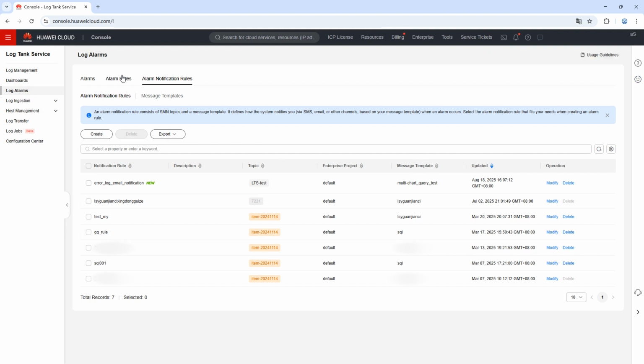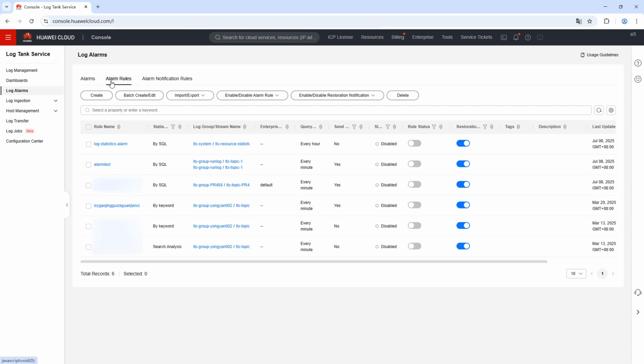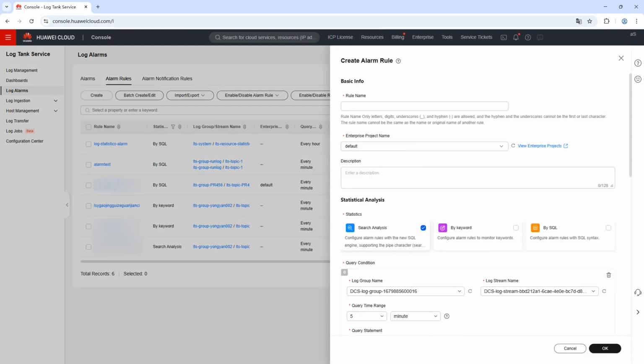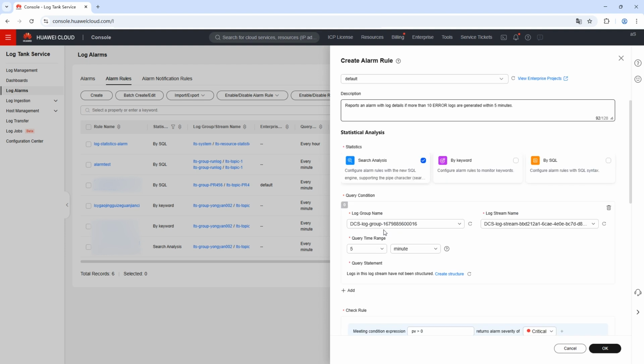Next, let's create an alarm rule. Click the Alarm Rules tab and click Create. On the displayed page, enter error log alarm for rule name. Retain the default value for Enterprise Project. Enter a description for this rule, for example, reports an alarm with log details if more than 10 error logs are generated within 5 minutes. Select Search Analysis as the statistics type. Set query condition, that is, query chart.